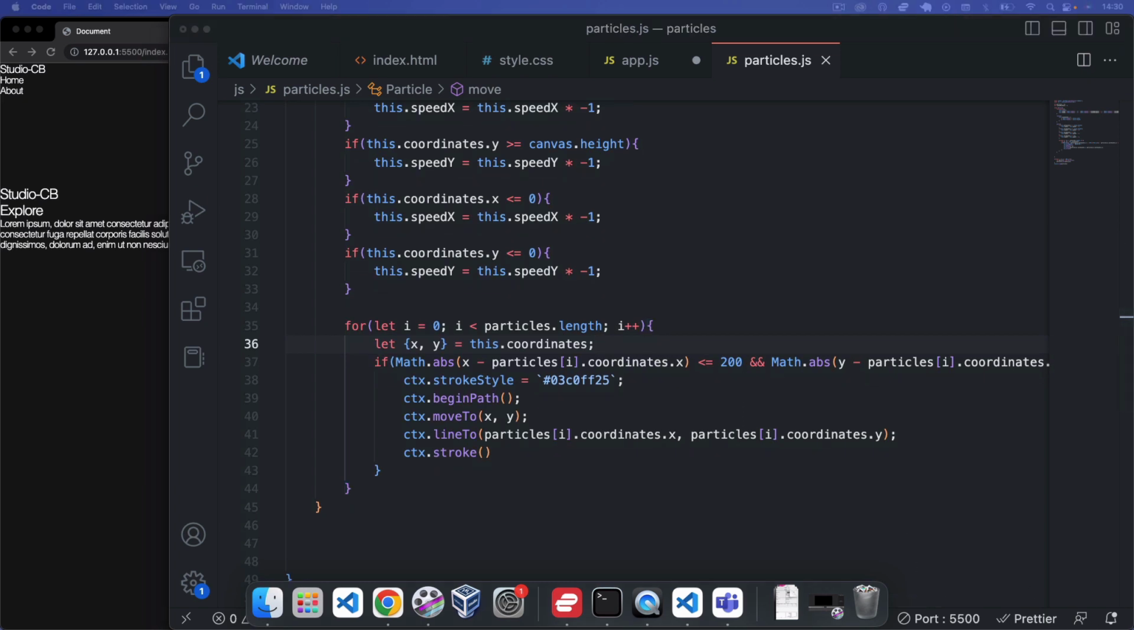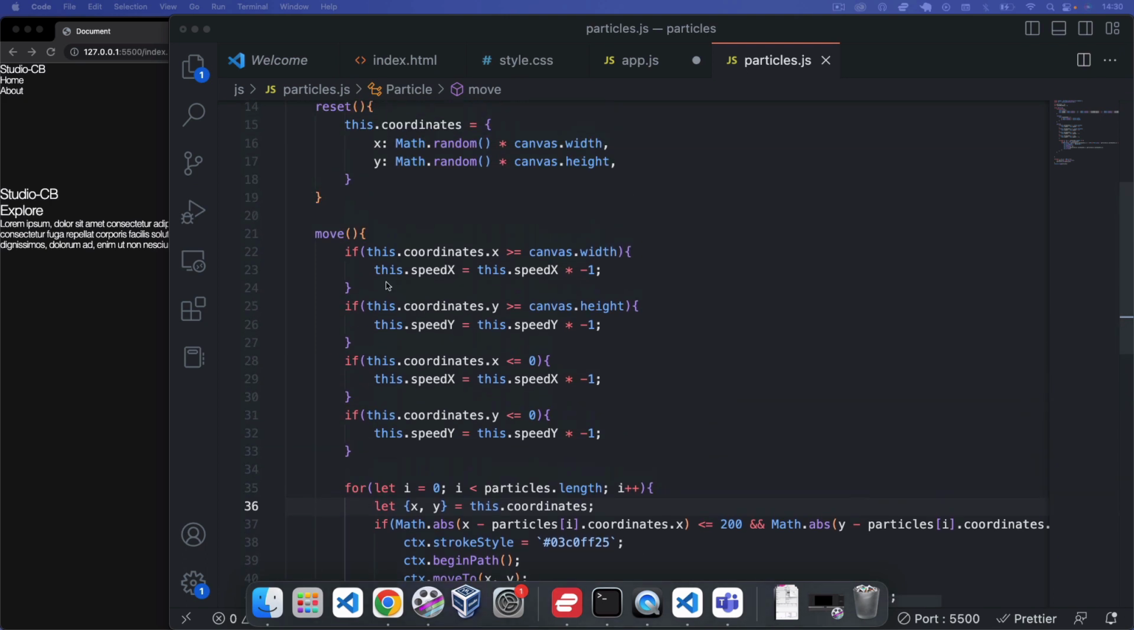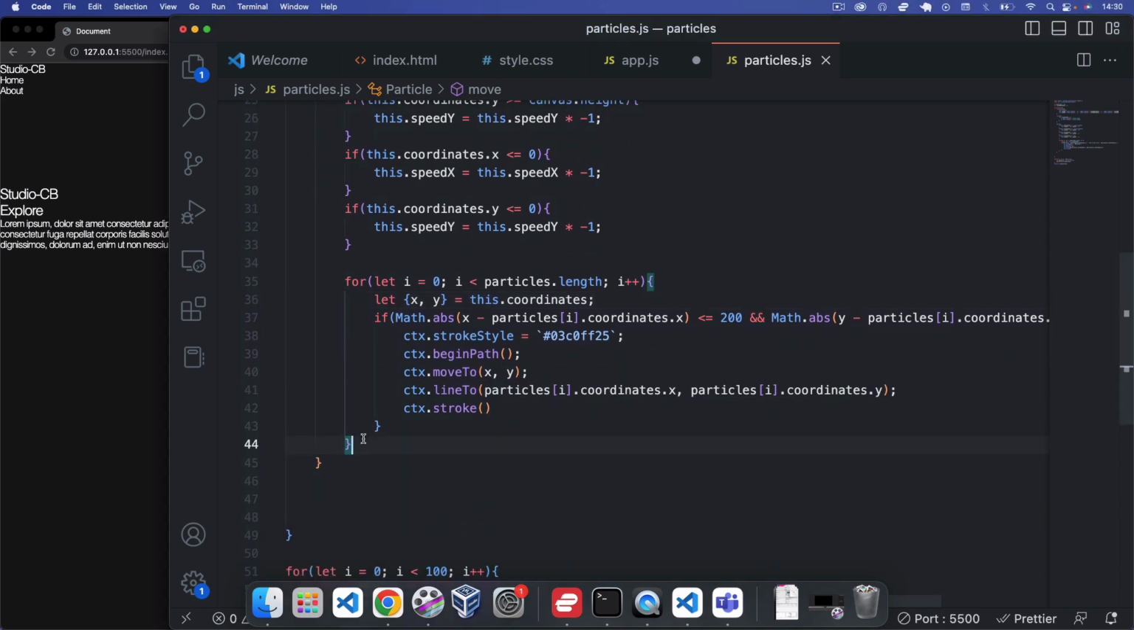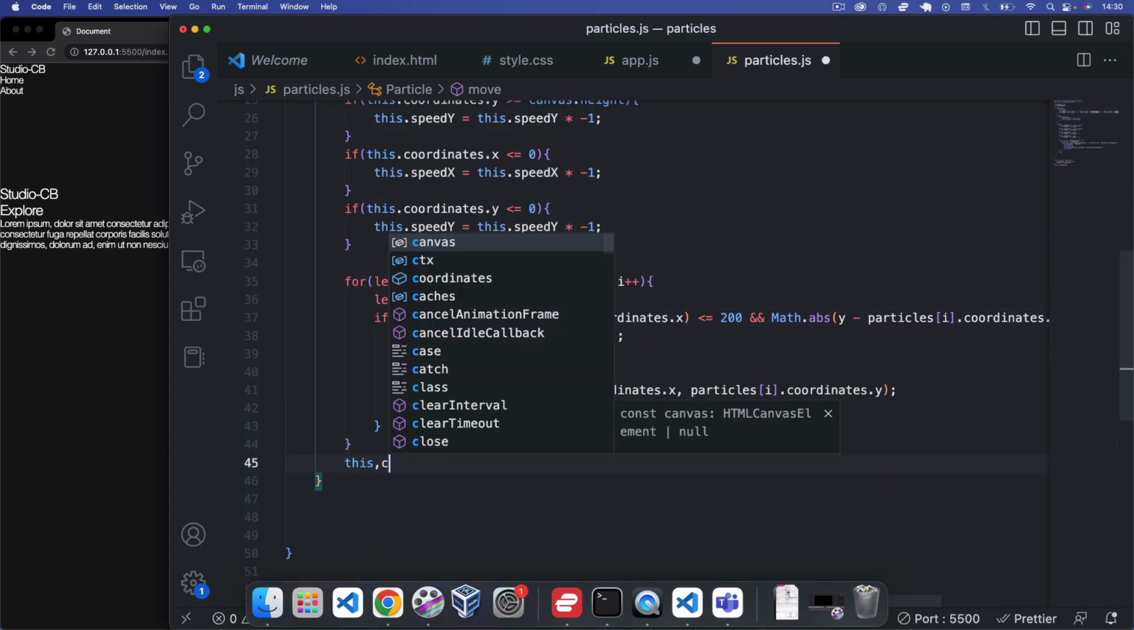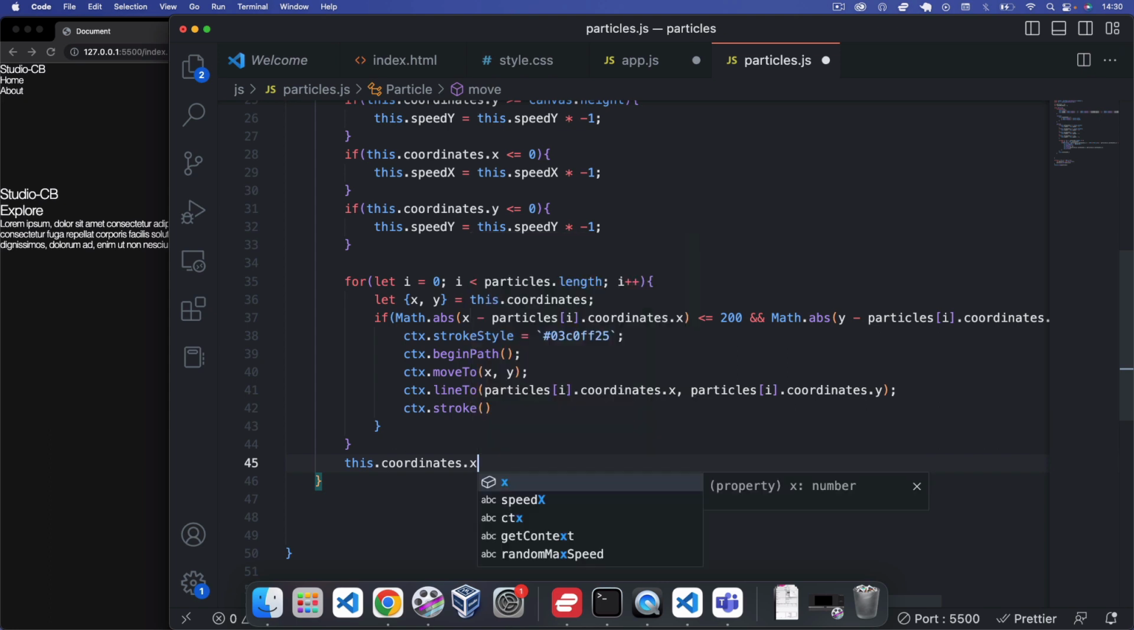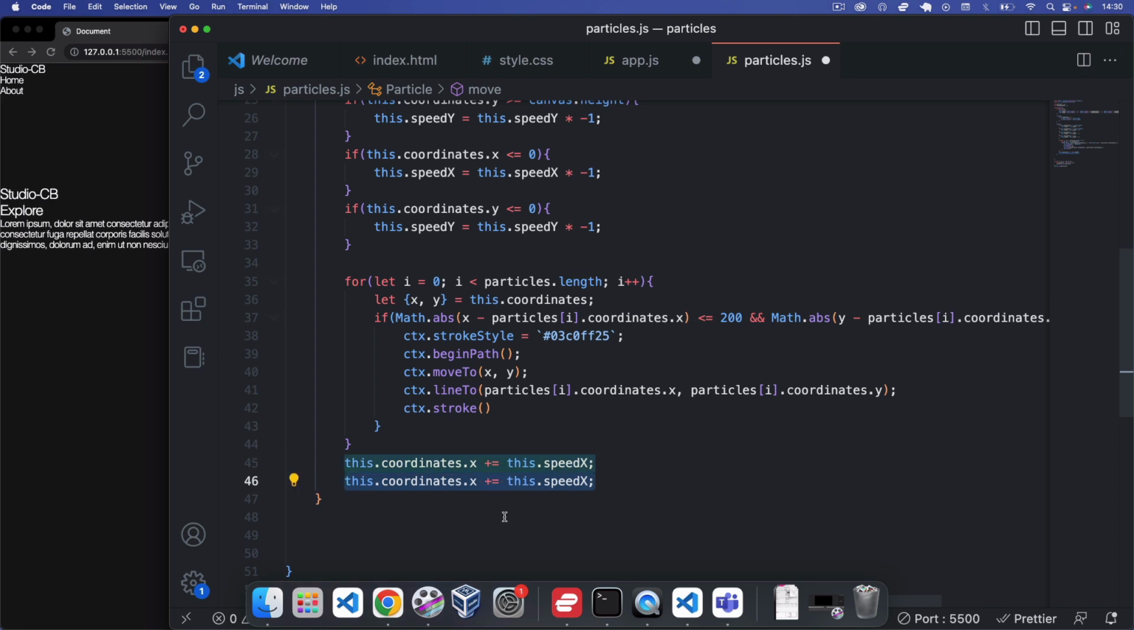Okay, now what we need to do is move the particles within this move function. To do that we can just say this.coordinates.x plus equals this.speedX. We'll do the same for the y.